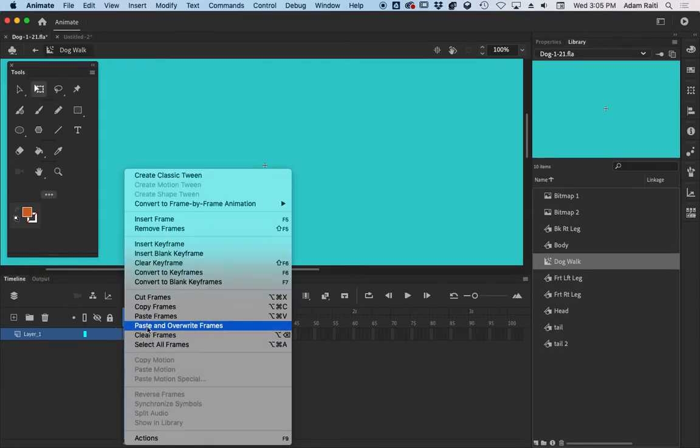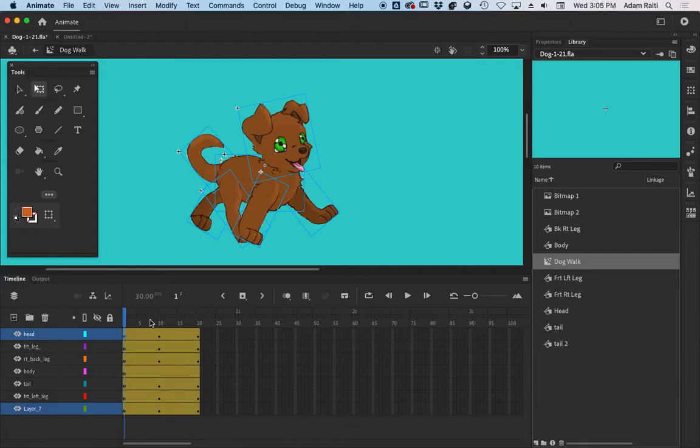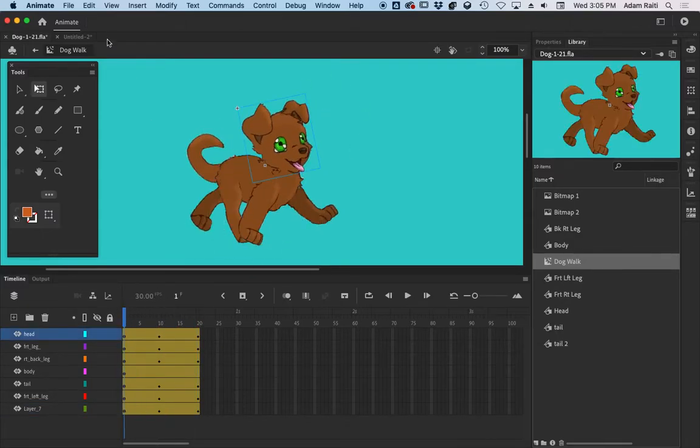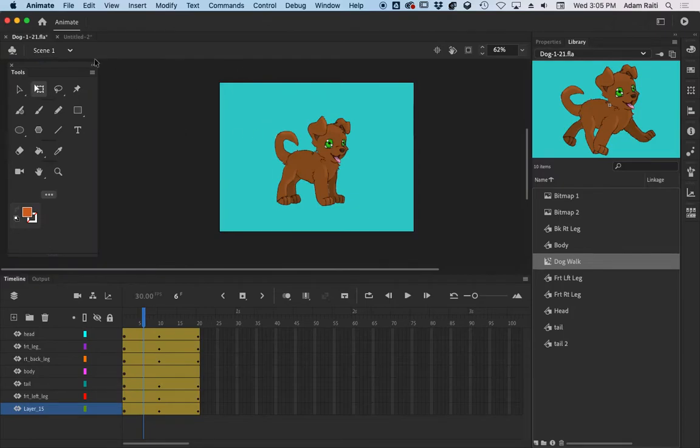Right click, paste frames. So I copied the frames and I'm pasting the frames. There's my cute little puppy again. He's walking. Great. I go back. I can look in my library. There's my dog walk movie clip. Here's this little arrow. Click back. So I'm back in scene one. If I go to dog walk, I can see this little arrow up here and I hit play. I can see that the dog walk is working.